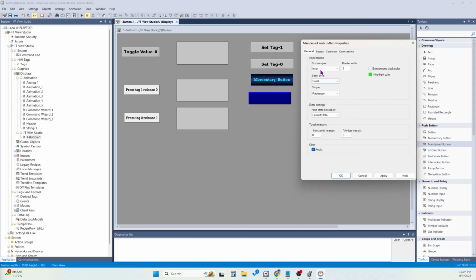So one box is completed. In the next box, what is in the next box? Next state. It means when you press this button, tag value 1 becomes 1 to 0 to 1. When you press again, it becomes 1 to 0. So it will state how the state will change according to the value or according to the current state.